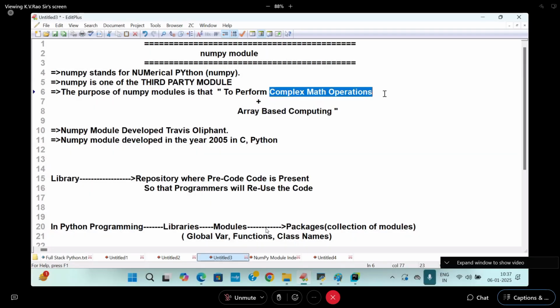Sir, complex mathematical operations will come in engineering. They will come in research. They will come in different places. I will show in the class.